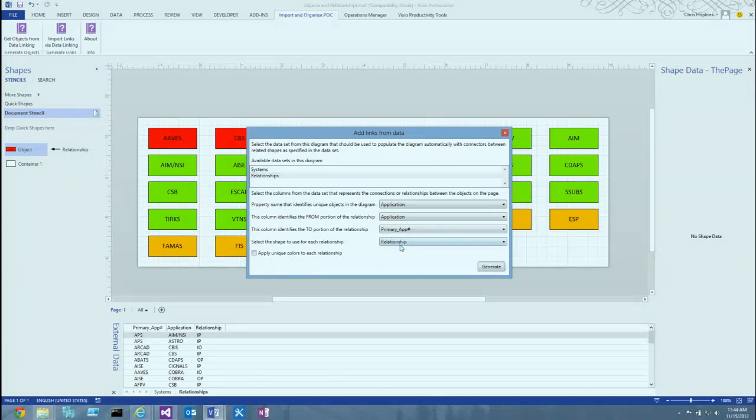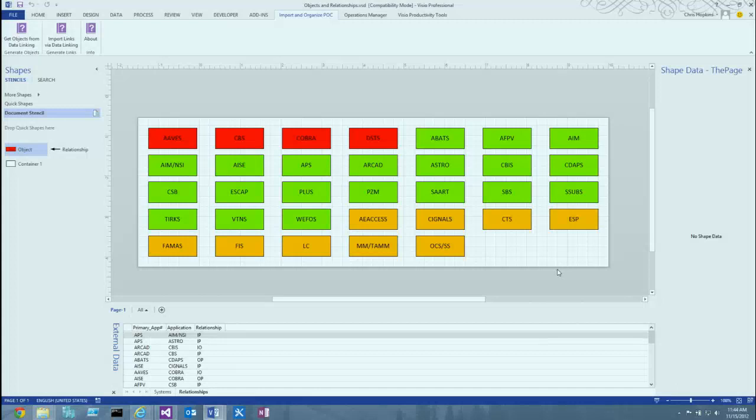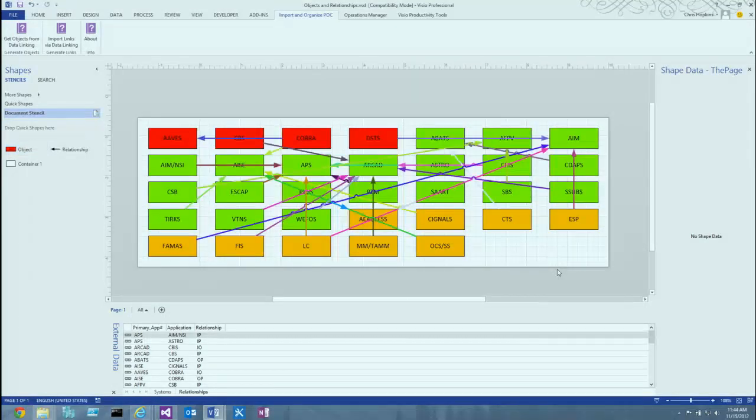I'll select a special shape that I made. I could use any shape, but I drew my own relationship 1D shape, and I'll colorize it there so that it makes it a little bit more obvious what's going on. But now I just go through and I find all the shapes on the page, and I draw all the relationships between all those objects, right?